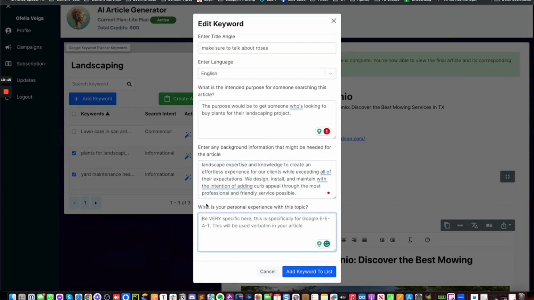Now the last text box here is going to be for Google EAT. What is your personal experience with this topic, right? So let's say I'm the owner. I've been working in the lawn and landscaping field for over 20 years. Since I was 18 years old, I would always help my family and neighbors with projects that they would need for their lawn. All right, just something like that, right?